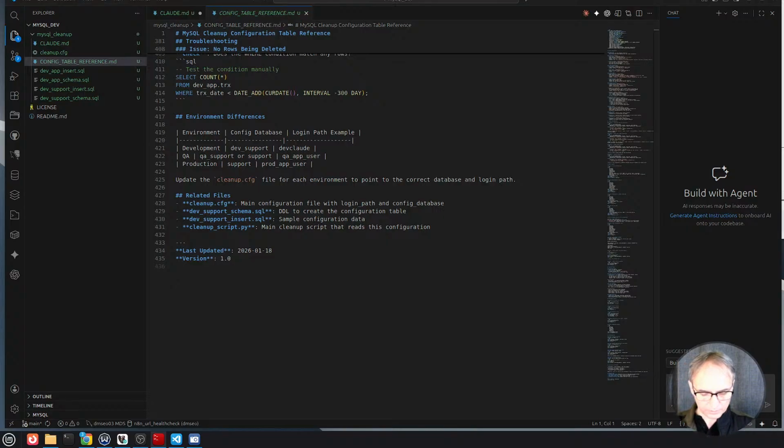Now let's see how much this cost us. We have a 16, that means it was 11, that is 5% of the current session was used just for creating that MD file.